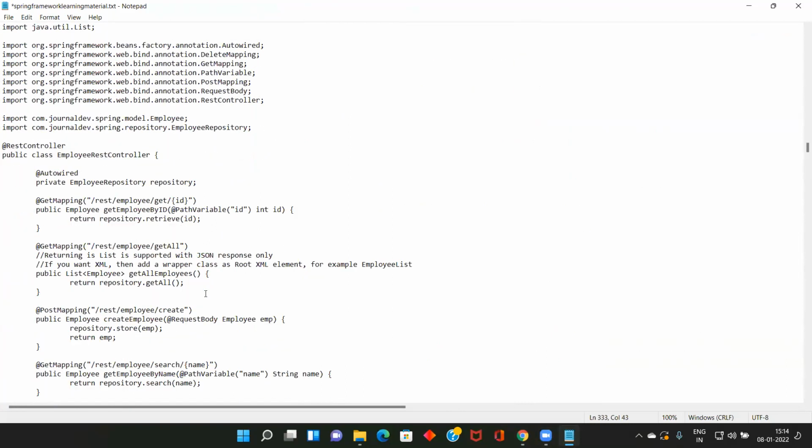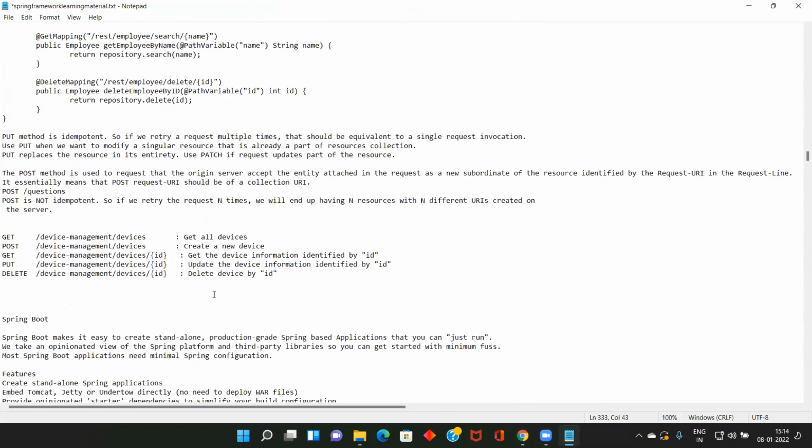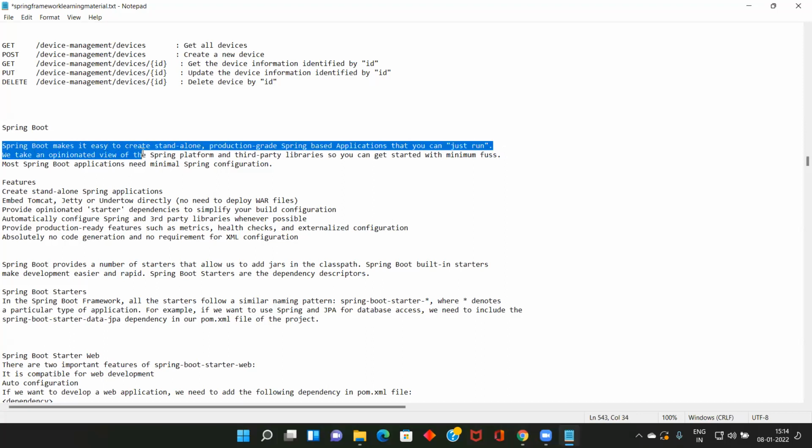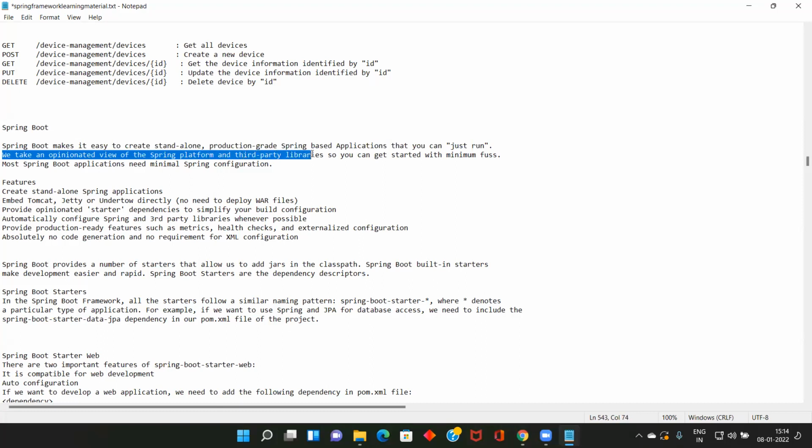Okay, we will start with Spring Boot. See, what is Spring Boot? Spring Boot makes it easy to create a standalone, production-grade Spring-based application that you can run. So Spring Boot is used to create an application with minimum configuration. We take an opinionated view of the Spring platform and third-party libraries, so you can get started with minimum fuss. Most Spring Boot applications need minimal configuration.